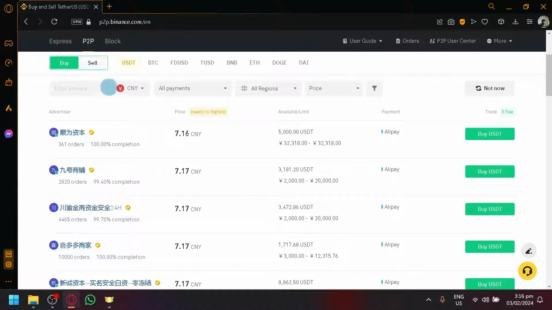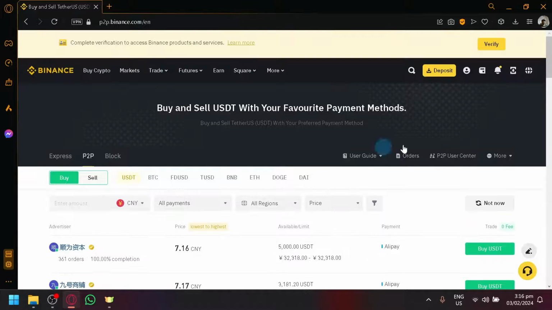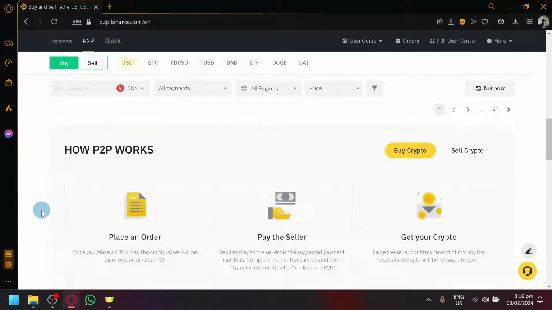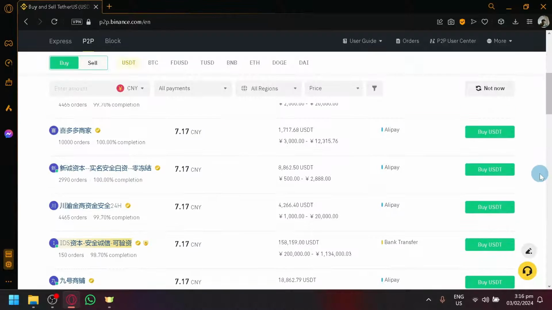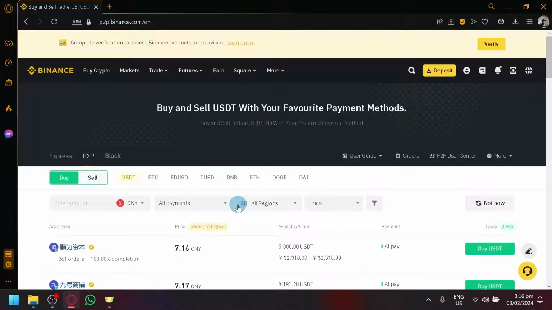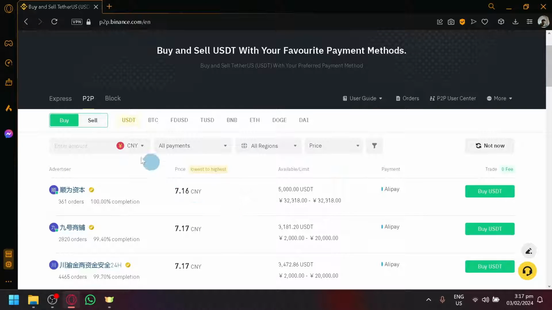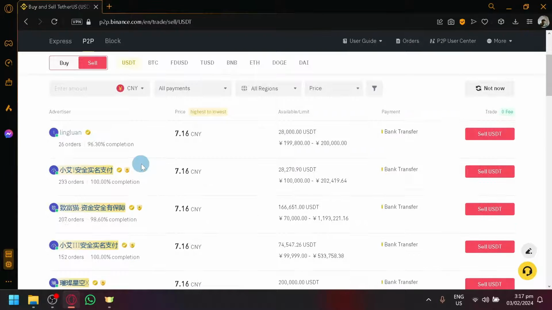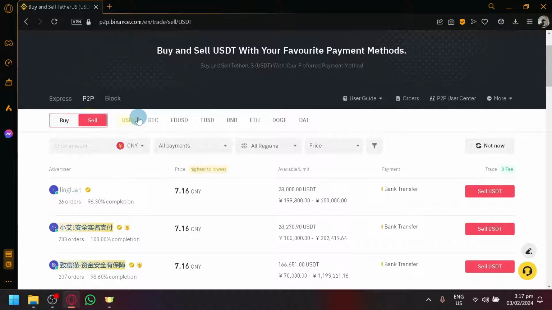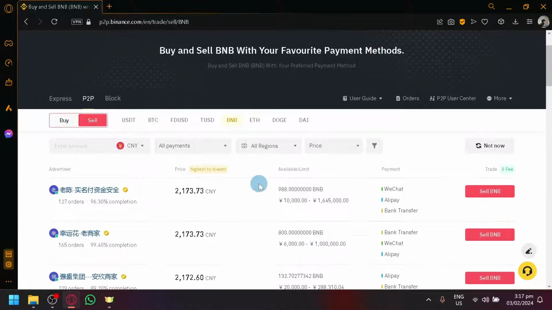And over here, you will be able to find all the different things about the P2P. As you can see here, let's explore this for a bit. Right now, this is currently on the buy section. So basically, everything we're seeing here is us buying a cryptocurrency from them. If you switch this up to sell, now we will be the ones selling the specific cryptocurrency, which right now is set to USDT, but you can change it to BNB or ETH or any option that you want.